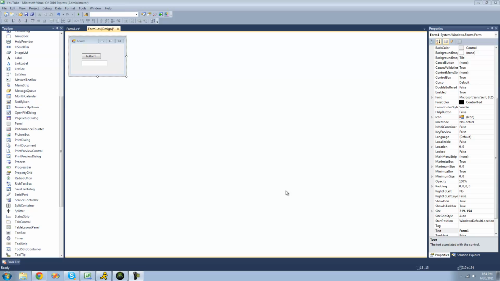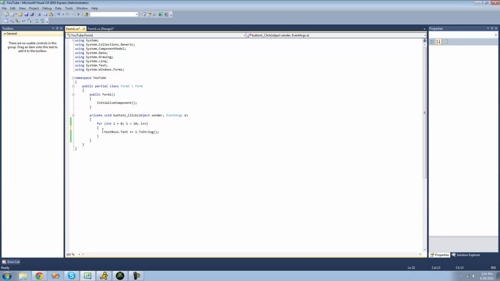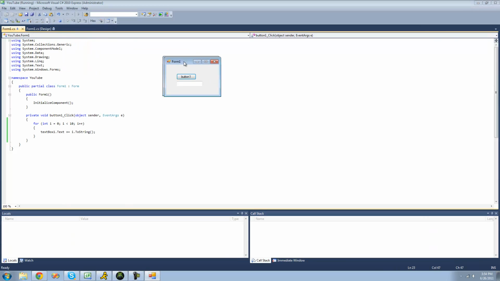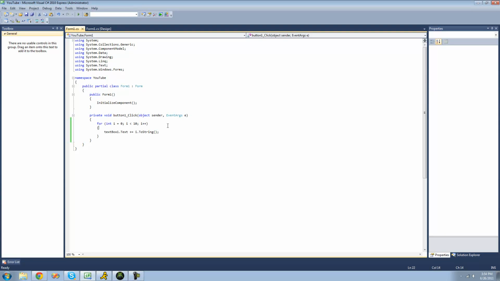All you're going to need for this tutorial is a button and a text box. Once you have those on your form, just double click on the button. Under your button one click, have some sort of loop statement that prints out an integer into a text box. So when we debug here, we should get numbers 0 through 9 in the text box. Yep, and that's nothing new. We've seen this before. So what we're going to be looking at first is the break keyword.